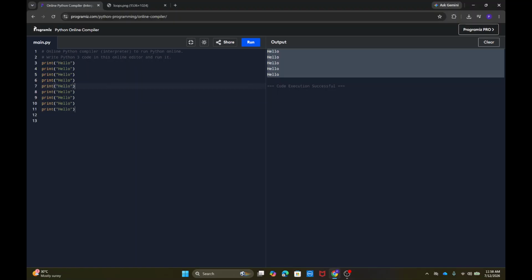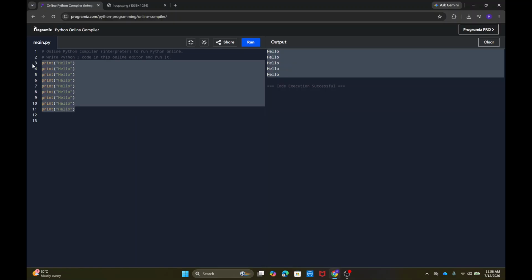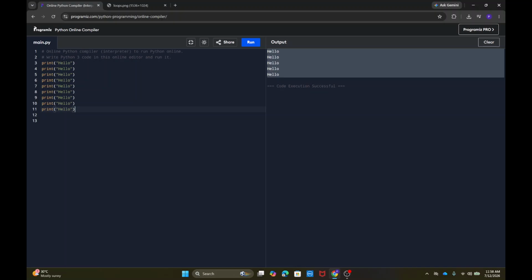And don't you think it's boring? Do you think if you're a software engineer, you're going to do it like this? You're going to sit at a company and just print hello 1,000 times? Do you think it will be like that? It's not good, right? So to avoid this problem, there is something called loops.